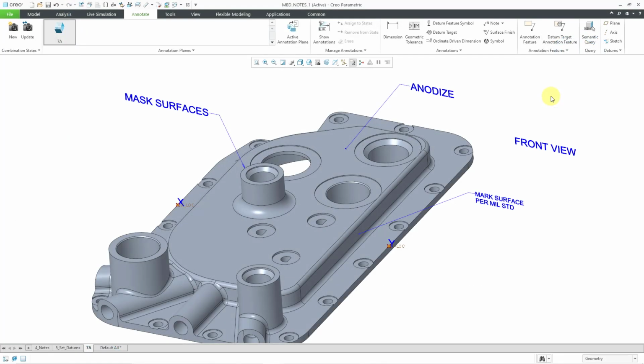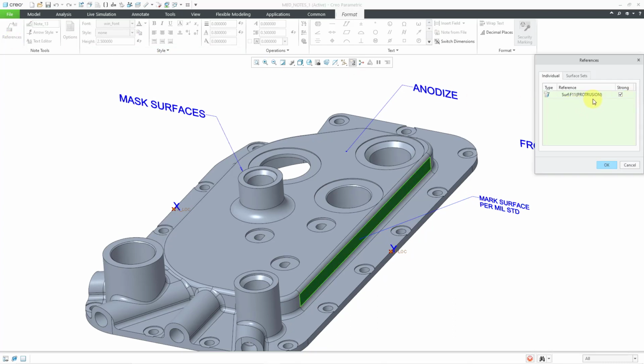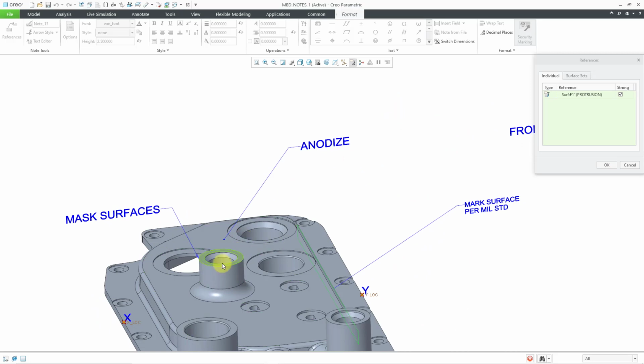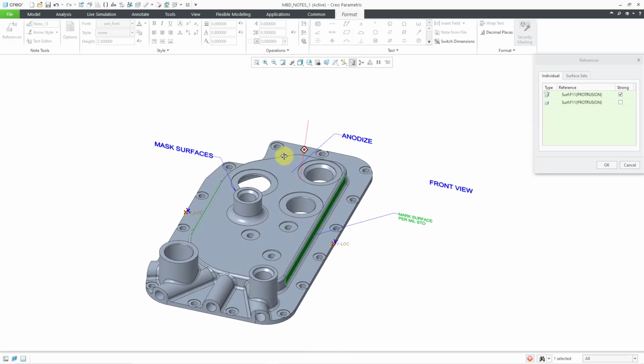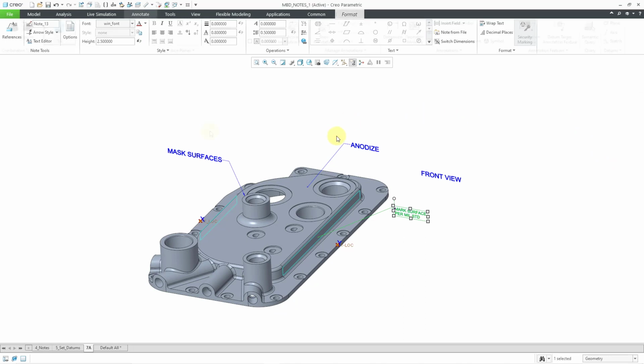Now let's take a look at semantic references. Semantic references are those which can be read by machines such as CNC programs or inspection machines. If I left click on one of my notes, on the left hand side of the ribbon, you can choose the semantic references for these notes. By default, it has the surface that was initially selected for the placement of the note. You can add other additional references. For example, if I spin the model and hold down the control key, I've added that other surface to my list of semantic references. Let's click the OK button.